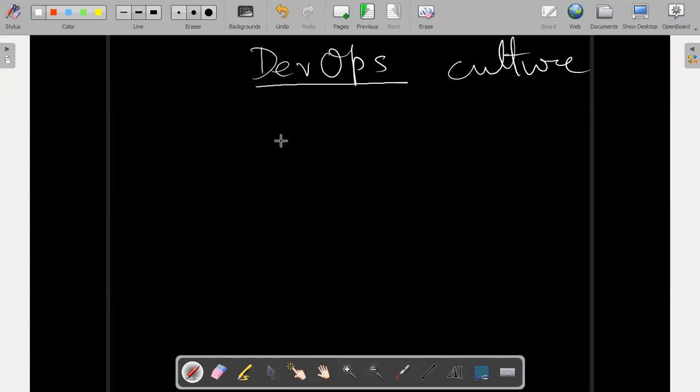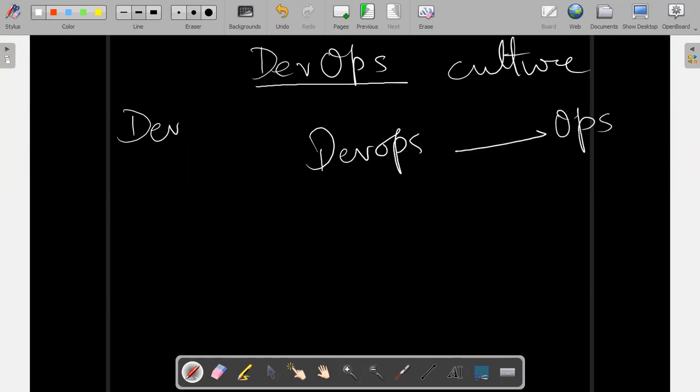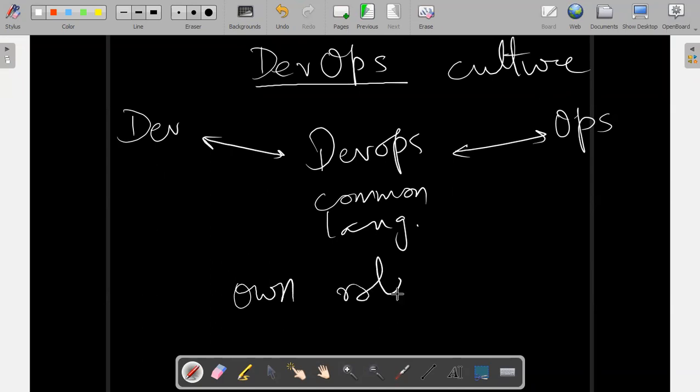It's just a way of working in between the two teams. The DevOps engineer is actually between the dev team and the ops team. DevOps engineers speak the language of both the developers and the operations team, so they use a common language to communicate. Initially, it was just a way of working between the development team and the operations team. But as the methodology itself evolved over a period of time, DevOps became its own role, and it actually became a job.